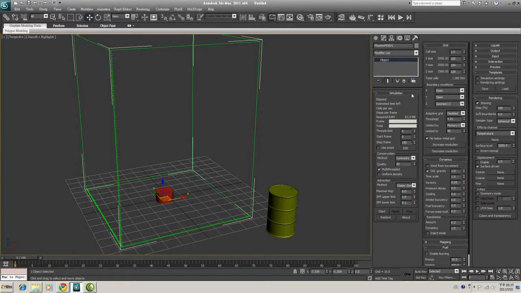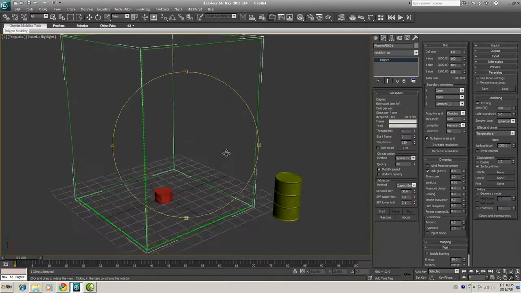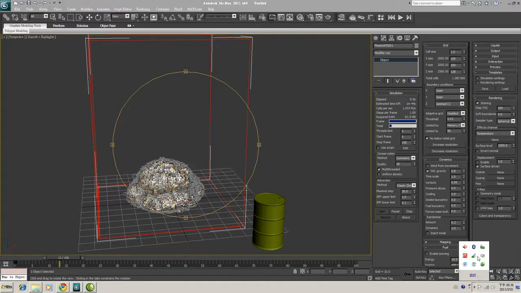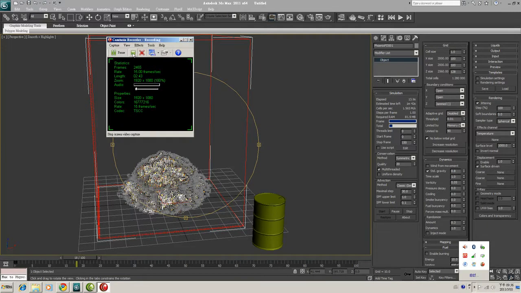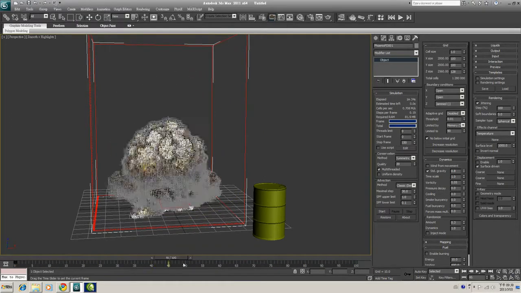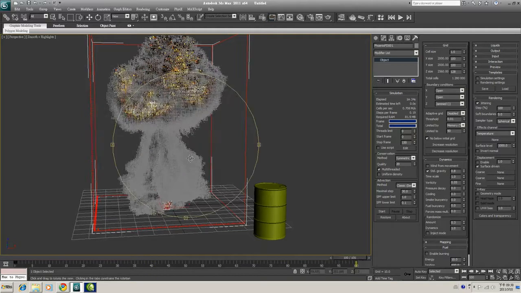Select the PhoenixFD 01, and you can decrease the standard gravity from 1 to 0.8. And the maximum step, you can increase this. This will enhance the realism of the result. So let's hit simulate. And this is the result of 100 frame simulation.